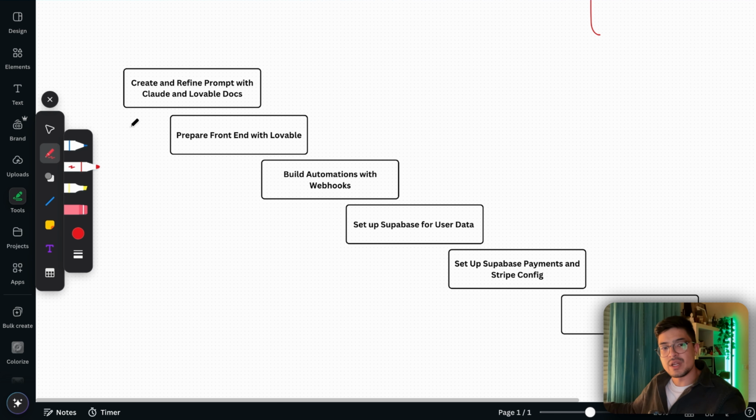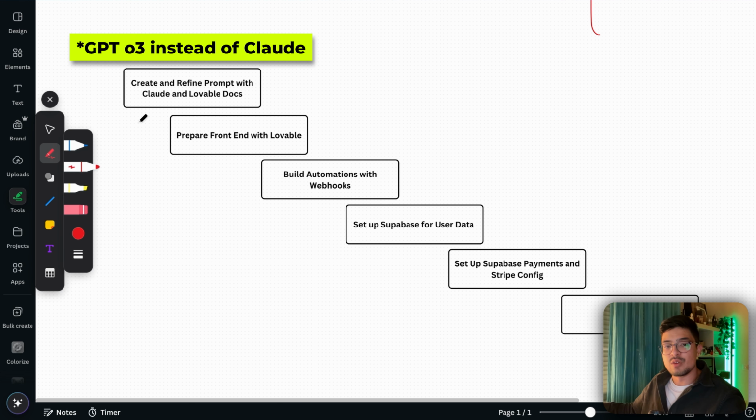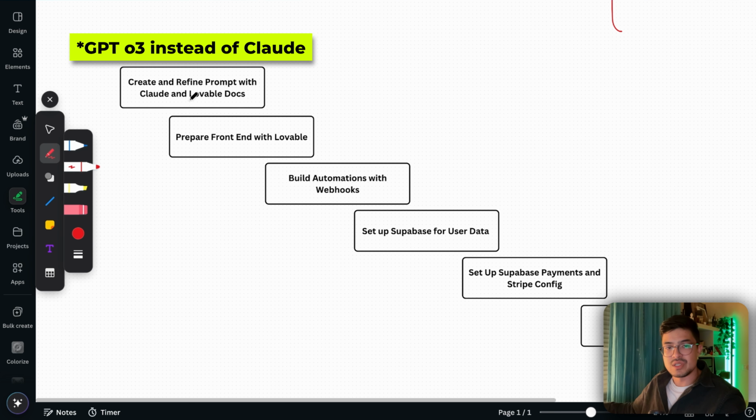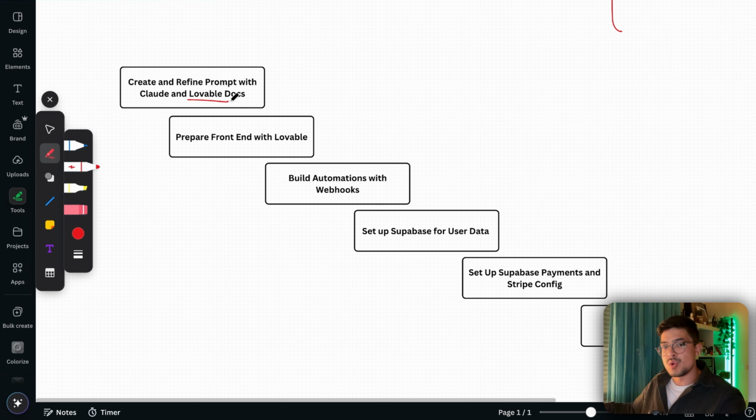We're going to create and refine a prompt with Claude and Lovable docs. There's a specific set of docs that teach you how to make a good prompt to pass on to the Lovable agent so that it can prepare the front end properly.